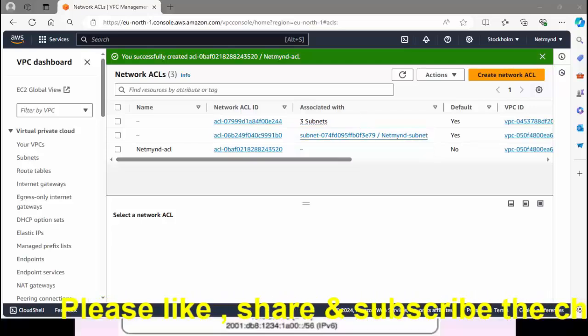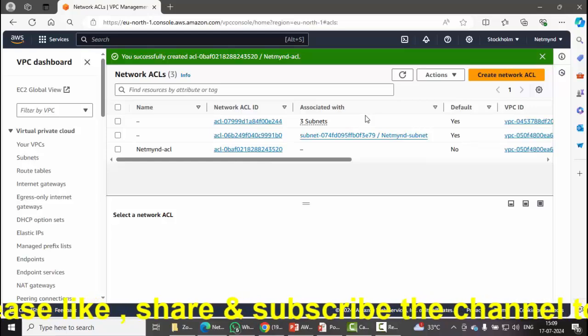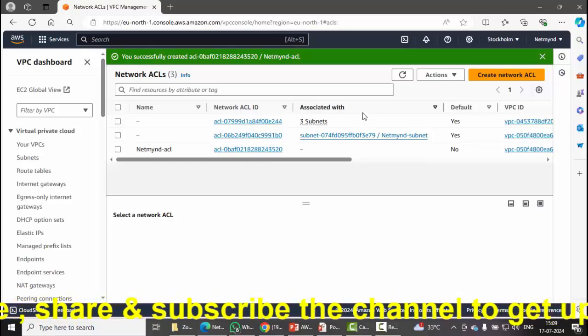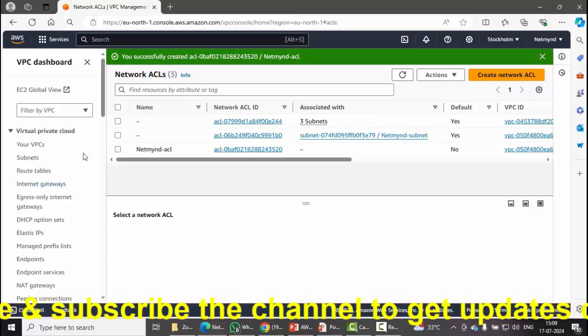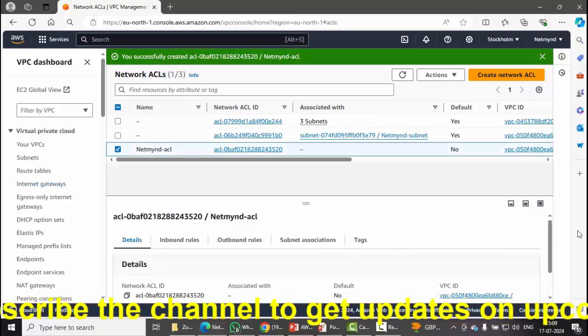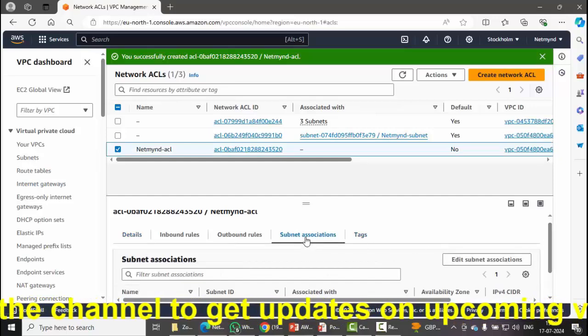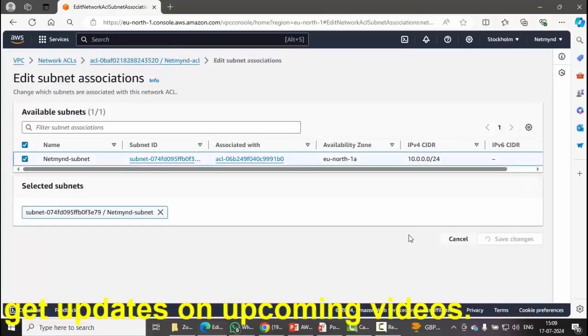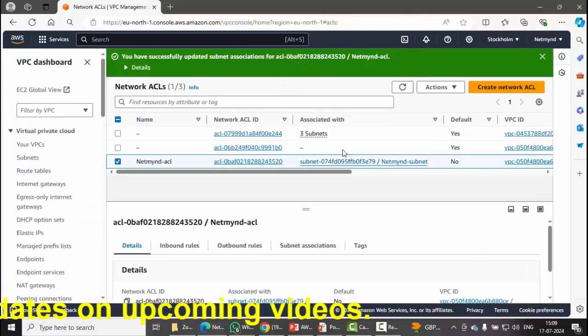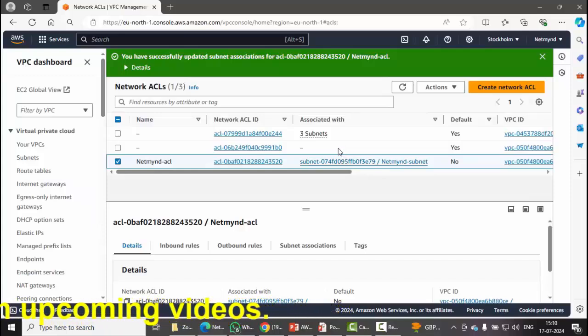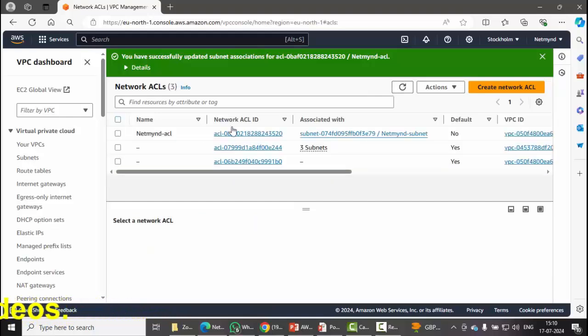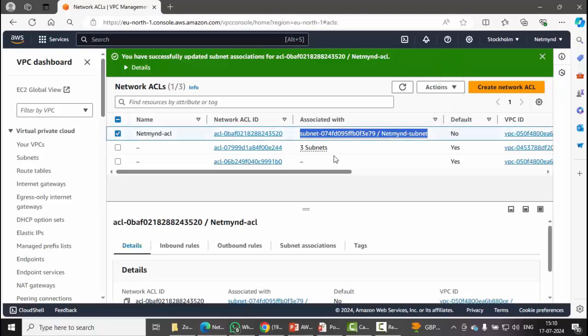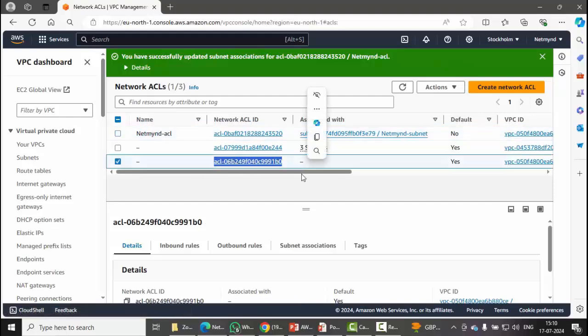Revise the theory. I told you a subnet can be associated with a single NACL at one time. So first I choose the subnet association. Keep watching very carefully. Edit subnet association, I will attach it, save changes. Look here, it automatically gets shifted here and removed from the default NACL of the VPC. Clear? Now this subnet is automatically associated with this ACL and removed from the default ACL of the VPC.